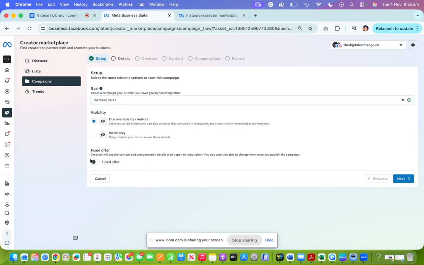The next thing you need to decide is if you are going to run a fixed offer or not. So basically, creators will see the content and the compensation details aren't open for negotiation. You also won't be able to change the fixed offer once you publish the campaign and it's live for creators to pitch to. Whether you turn this on or off will depend completely on you. If you have a set budget or you're a smaller brand that can't afford to pay more and you know what your budget is, then you can select fixed offer and put in the amount that you are willing to spend for a creator, and it will filter out who will or won't want to work for that particular amount of money.